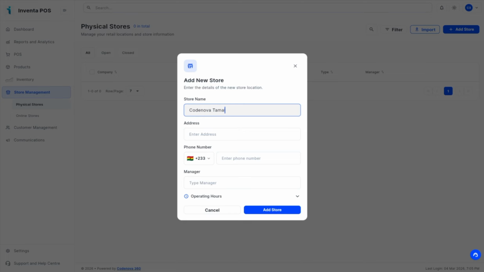Tamale. Right, so here you can enter the store address details. Here you can enter the phone number used in the store. So you can go through to select your country code. Here you can enter the manager as well, the name of the person managing the store.